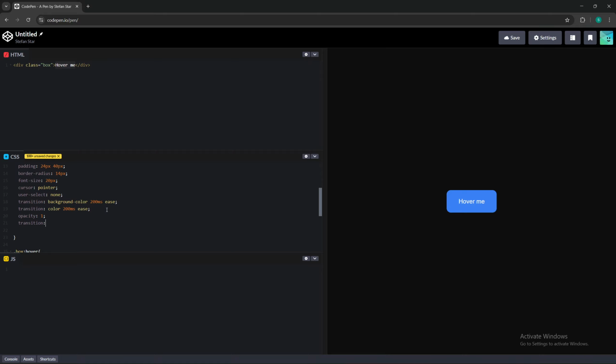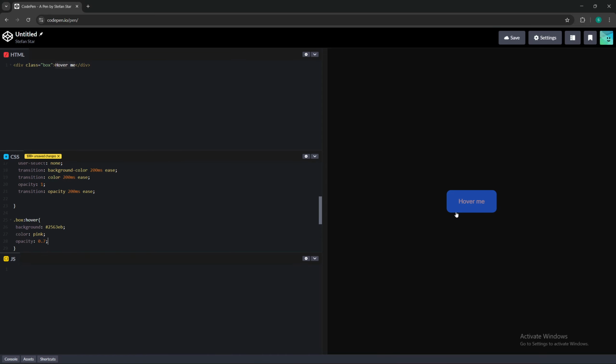We now know how to do it. Transition. We want to target the opacity, 200 ms again, ease. And now here we just change the opacity. Opacity 0.7. And let's see. Oh, it's working. We can see how the opacity of the button changes. Nice, amazing. It's very smooth as well. Very cool.